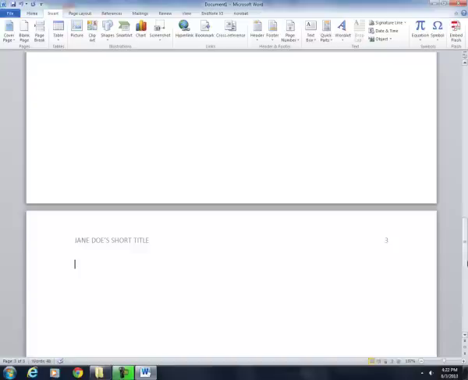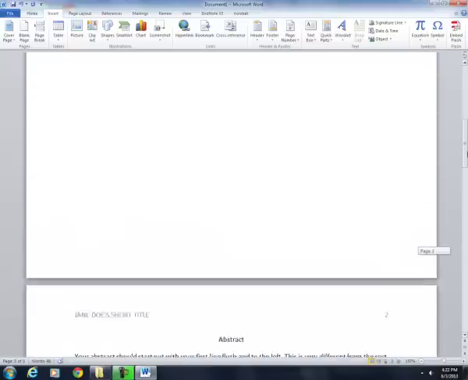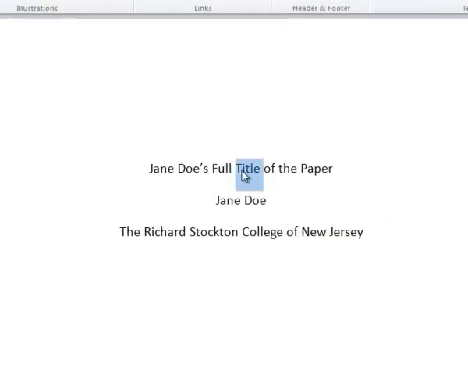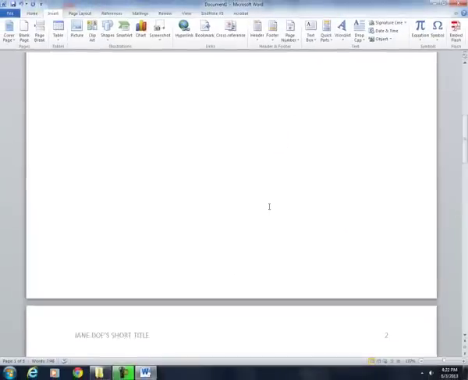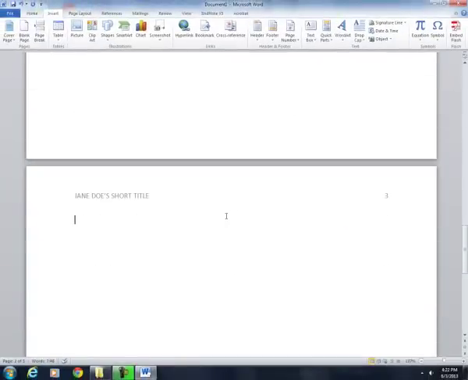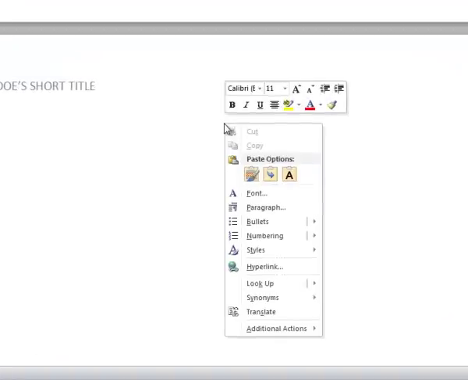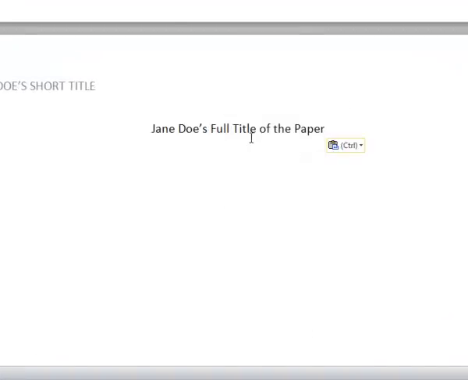Page 3 is really where the body of your paper begins. And the first thing that we need to include here is the full title of the paper. And this is going to be copied from the first title page. I'm going to paste it, and it needs to be in the center of the page without any sort of bolding or additional features.